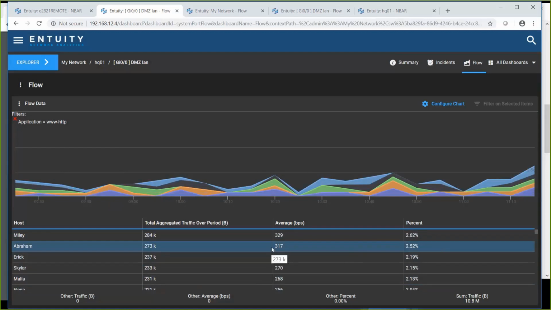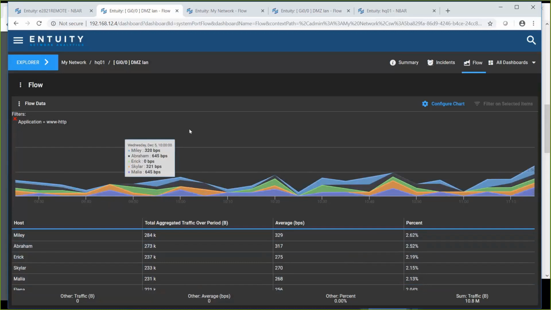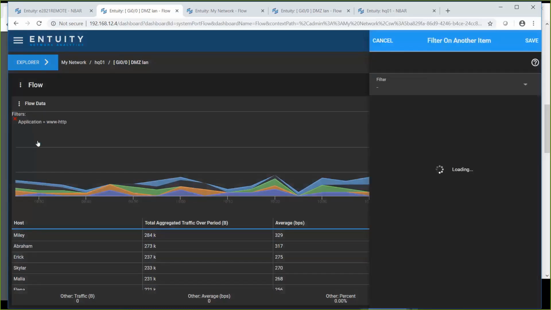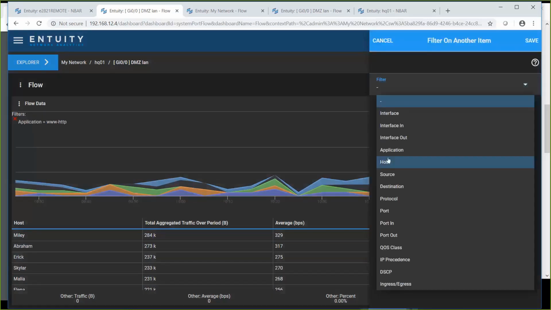Now, in my New York location, I've got a number of VLANs, and I've got one VLAN that is more notorious for driving this type of traffic. So I'm going to actually add another filter. On top of the application filter here, I'm just going to add another one, and that filter is going to be a host filter.